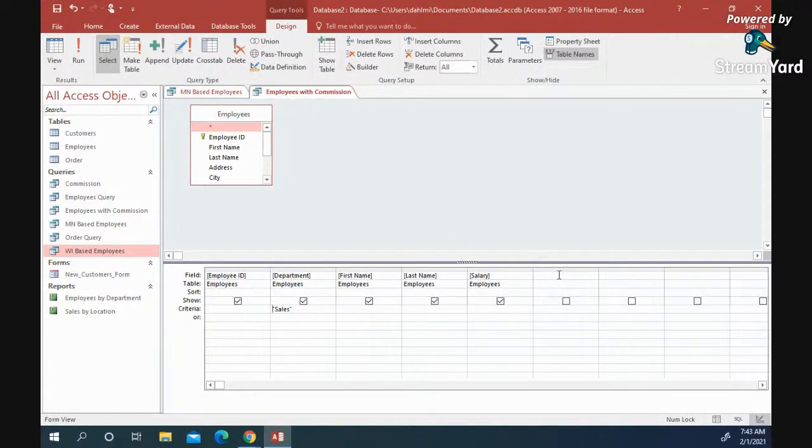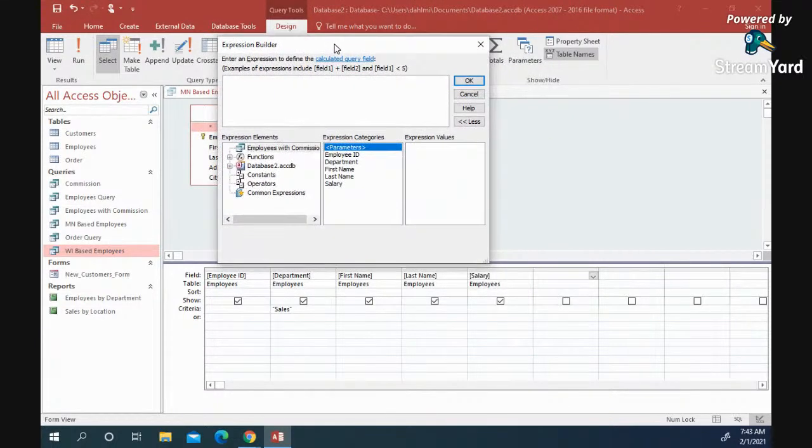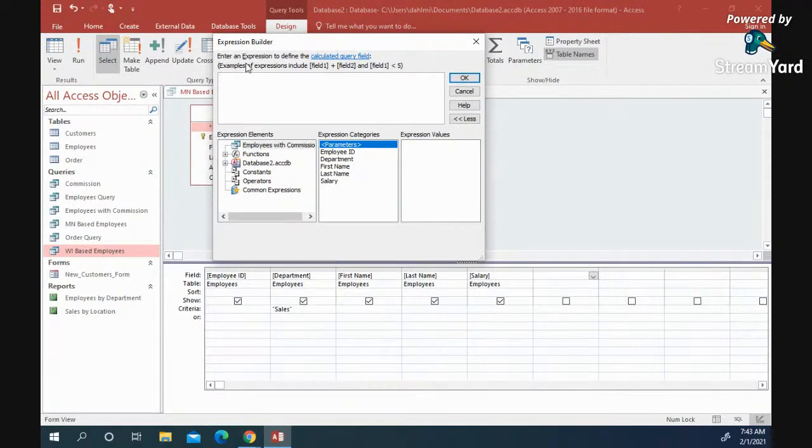And I can do that by using one of these blank fields over here. And if I just keep my insertion point up here on the top, I can now go up here to the query setup, and there's this builder option. And this will actually kind of walk you through how to build a quick formula inside of Access. So you can kind of see their example up here.